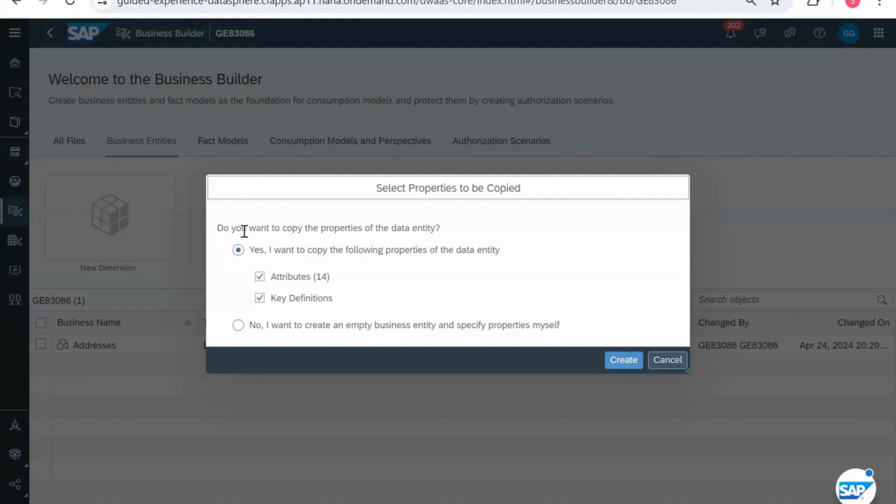Okay, so now we'll get an option like, do you want to copy the property of the data entity? So our data entity will have key definition, and will also have the attributes. If you simply want to copy everything as is, you can check these boxes. Okay, but because we are doing a demo, I will not select that option, and we'll configure it manually one by one. Okay, so we'll click on create.